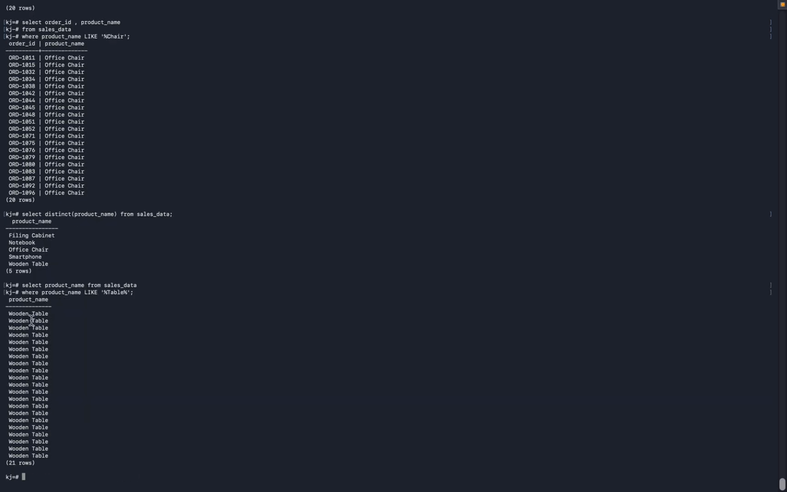Firstly, when I keep a percentage at the beginning, it will check for names ending in table, where what comes before is only wooden. At the end I have kept a percentage; it will check for any other wordings present after table. None are mentioned, so it is not a problem. So these are the product names for 21 order IDs. These are the product names that are mentioned in the database.